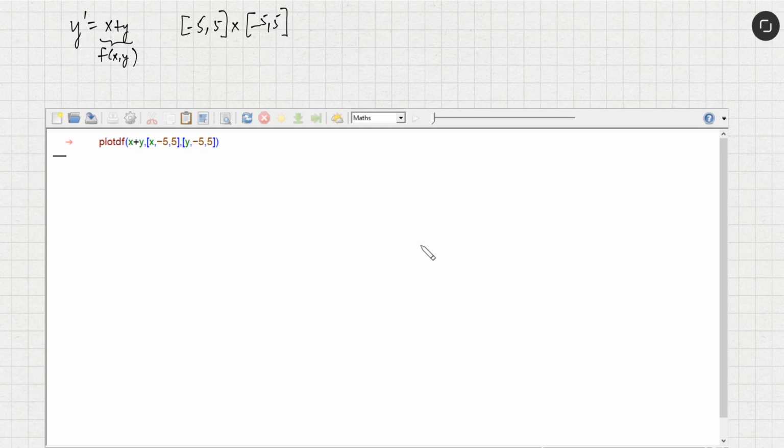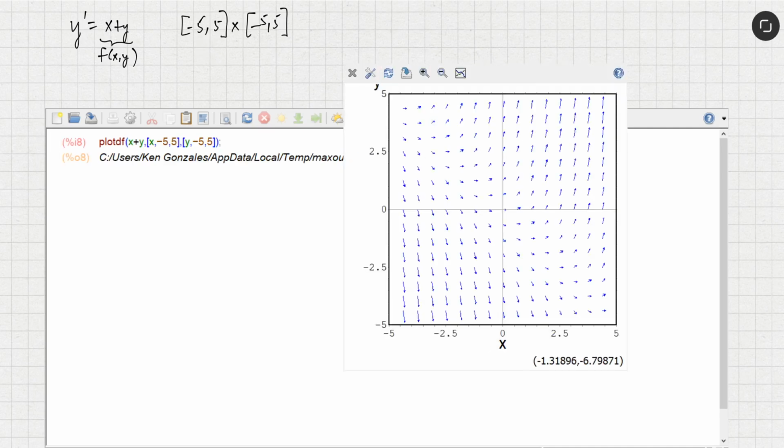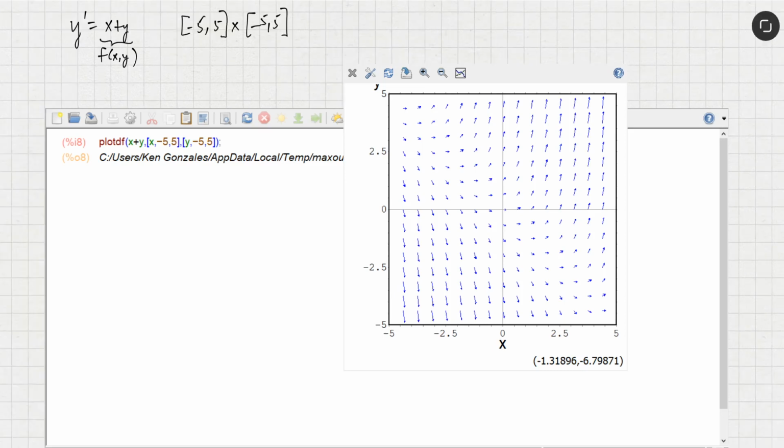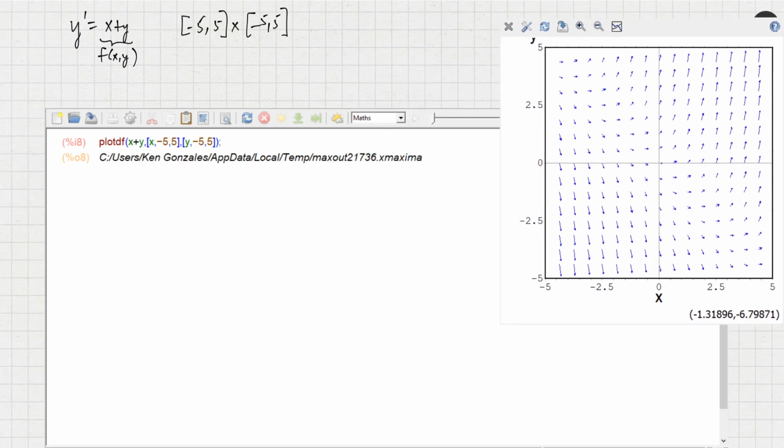Okay. So itong command na to, it will plot the slope field for the equation y prime is equal to x plus y, where x is between negative 5 and positive 5, ganun din yung y. Okay. So to run this command, you just go to that specific line where your command is, and then hit shift enter. So once you hit shift enter, it will give a pop-up which is now your slope field. So ito yun. Let me move this here.